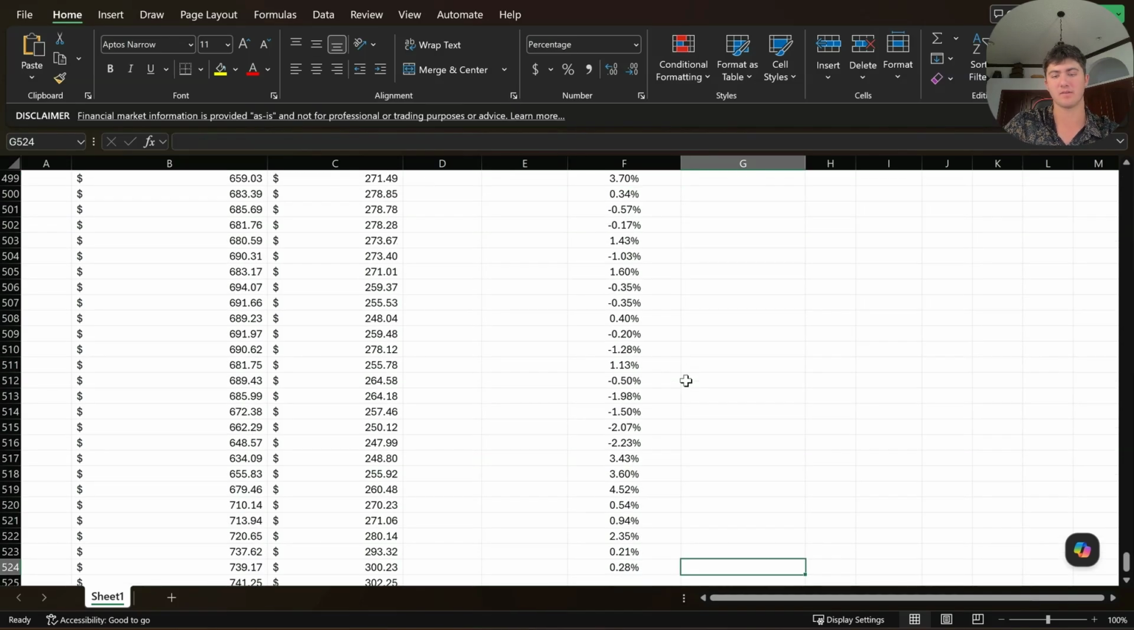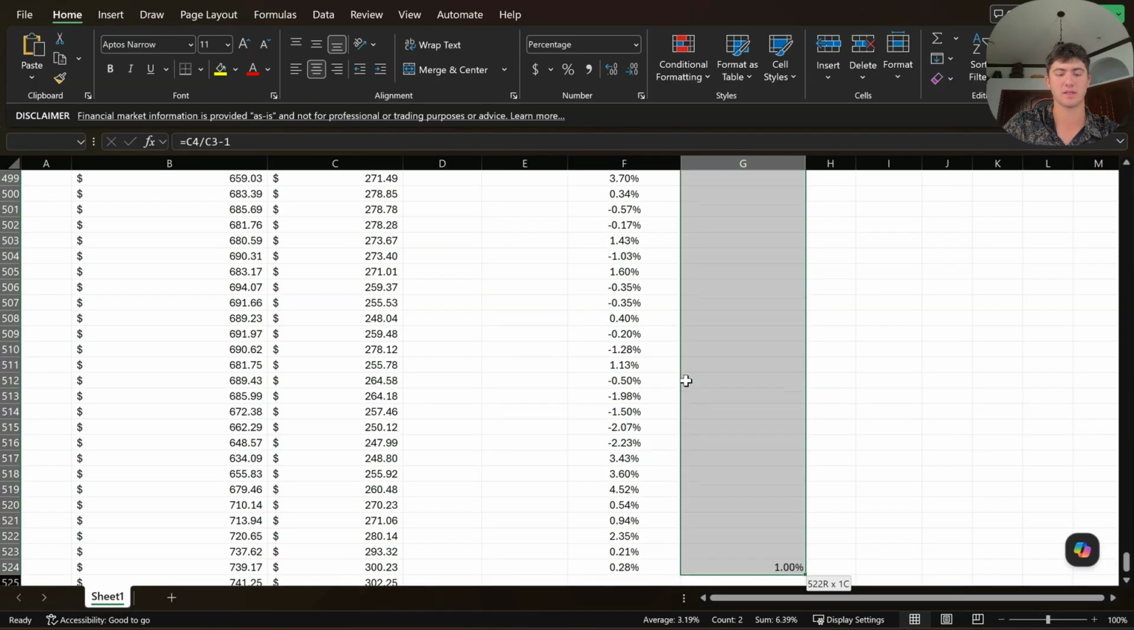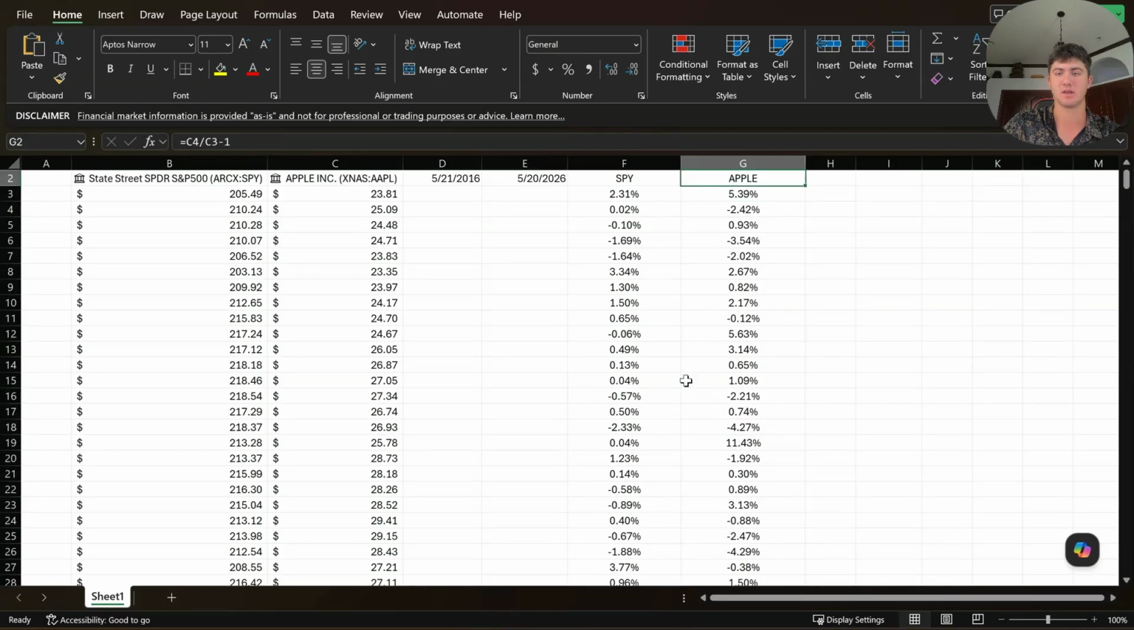I'll go to the right of our bottom number. I'll put a 1. I'll Control up arrow, and then I will drag this across with Control R, and then Control Shift down arrow, and then do Control D. That'll populate our percent increases again. From there, I'm going to find our beta.